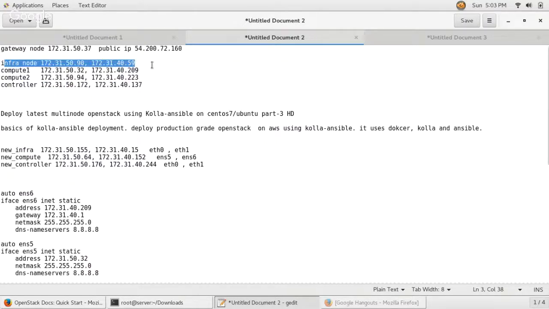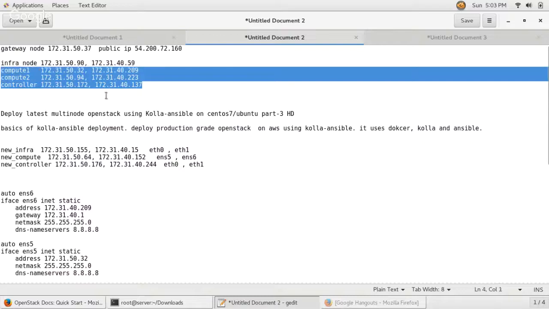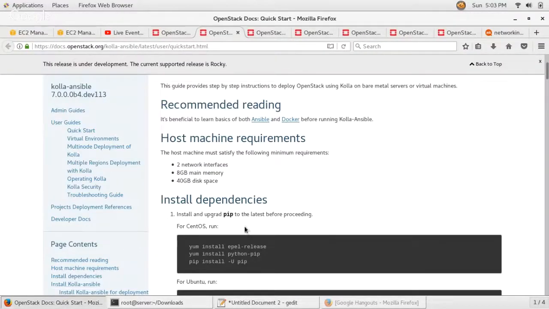So the infra node will be our deployment node. On this node we will fire some commands and execute some playbooks, and it will set up these three nodes with the backend as Ceph for many services. Let's start. So I'm starting from here.